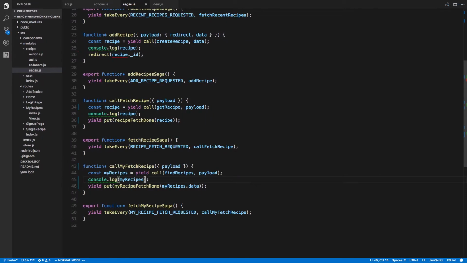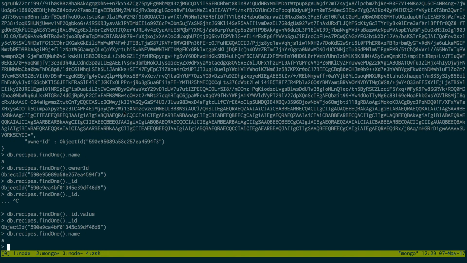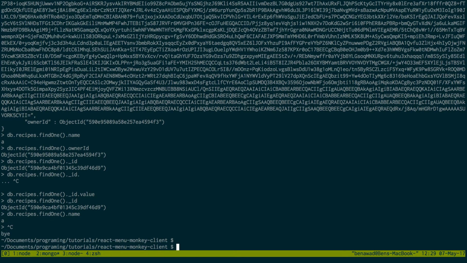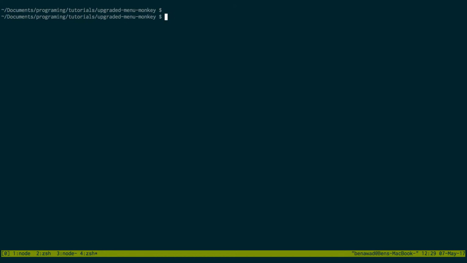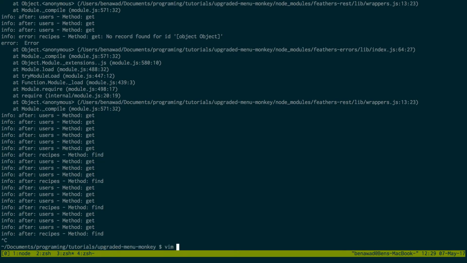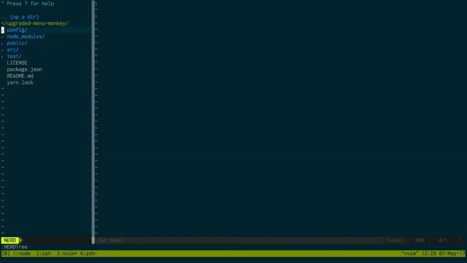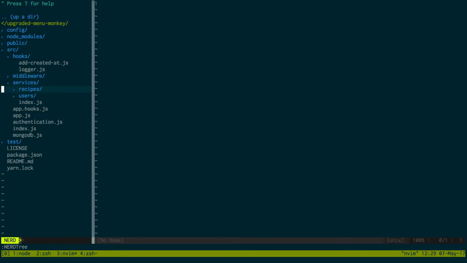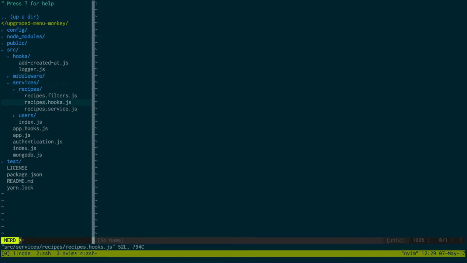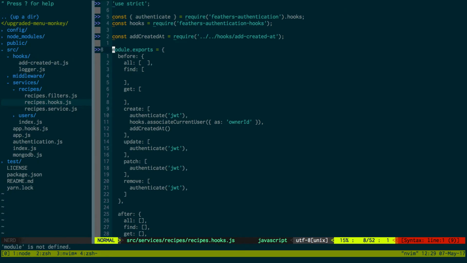So what we're going to do is fix stuff on the database side. So right now, if I come into the database and I look at, not the hooks, but I think it was under services, recipes, hooks, this associate current user. This is not doing what we want it to.